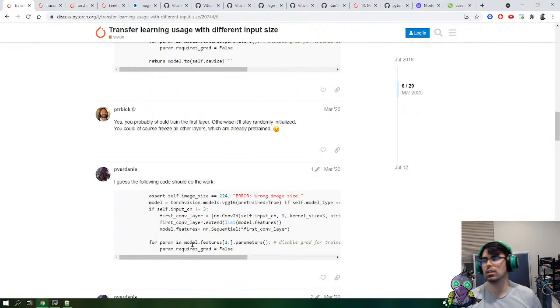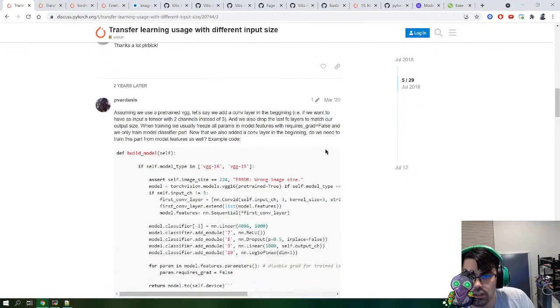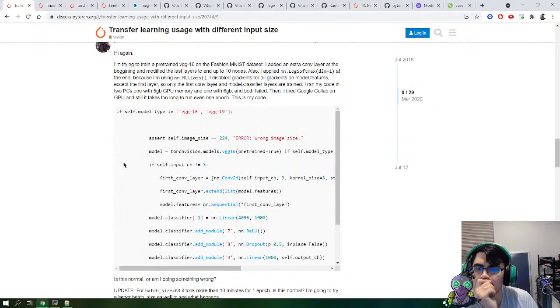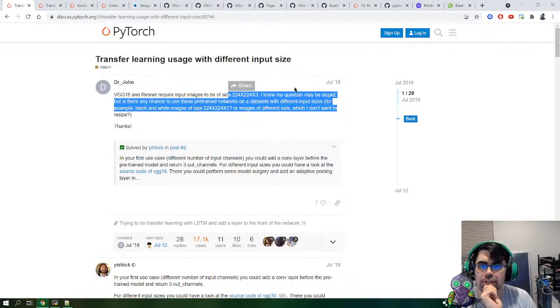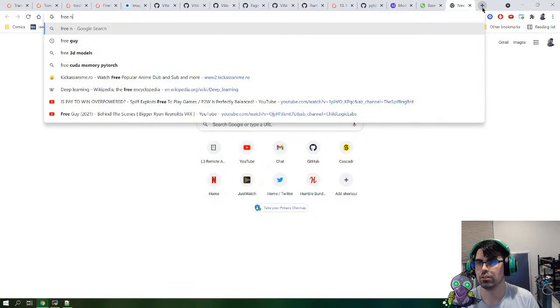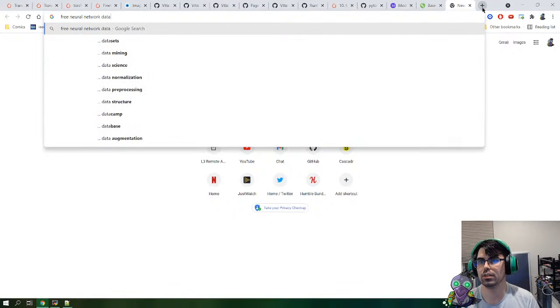Okay, so basically what happens is we need to go through a PyTorch example, right? We need to go through a healthy PyTorch example. We need to have a data set, a training set, and a test set. So maybe that's where we begin. I need to go find where we can find some fun data sets. Free neural net data set.